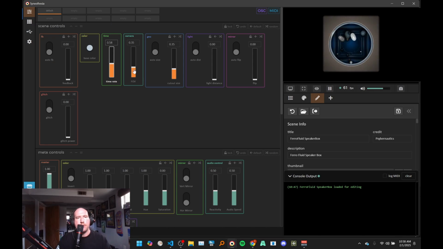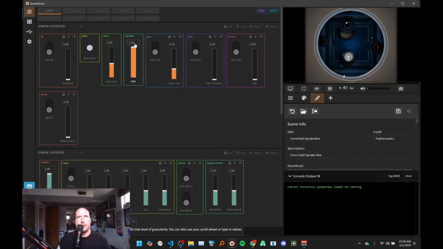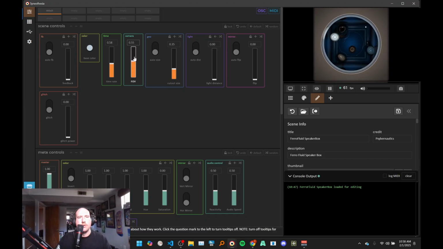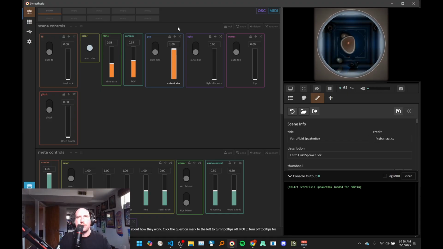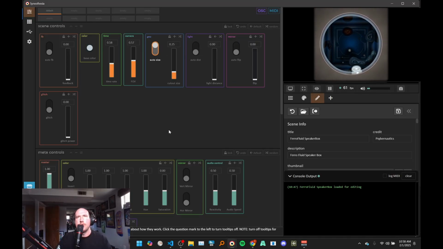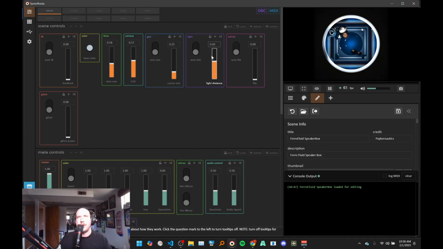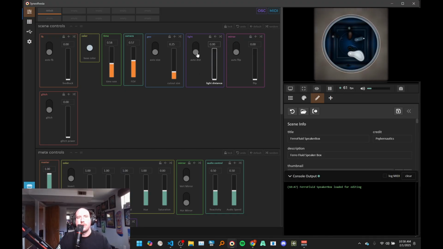We have a FOV, stands for field of view, and this is for our camera control. We have geometry control, which controls the cutout size of the speaker box, as well as an audio reactive override. We can control the distance in which the light appears, also with an audio reactive override.